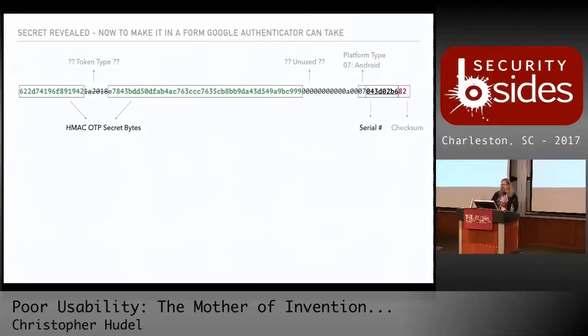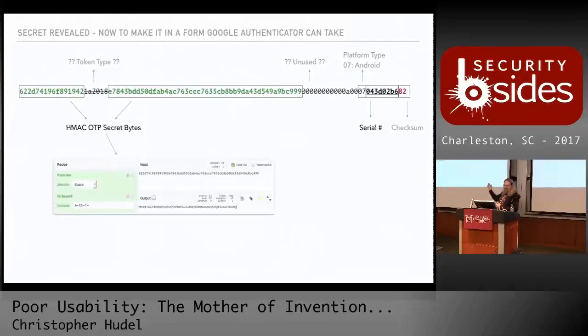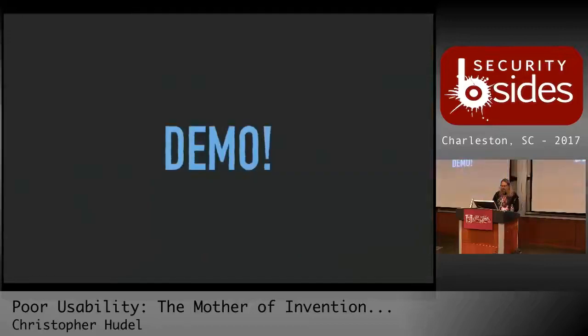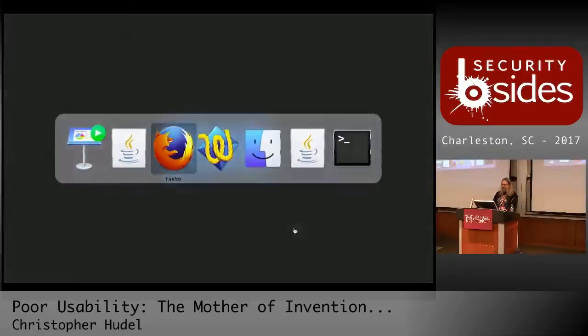There's a platform type, so 7 is Android. We know where the serial number is, et cetera. So all I have to do is take this binary data, and if you trust me that this works, there's a base 32 encoder, and I just put that in there, and then I generate this one-time password, right? That is the secret URL that, if I make a QR code, will generate OTPs that are compliant and synonymous with the Defender tokens. So let's see how that works in practice. We'll go to a demo.